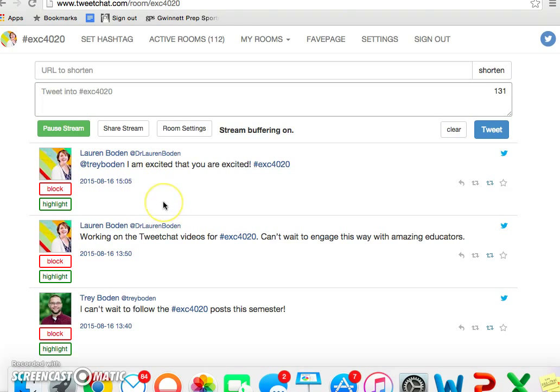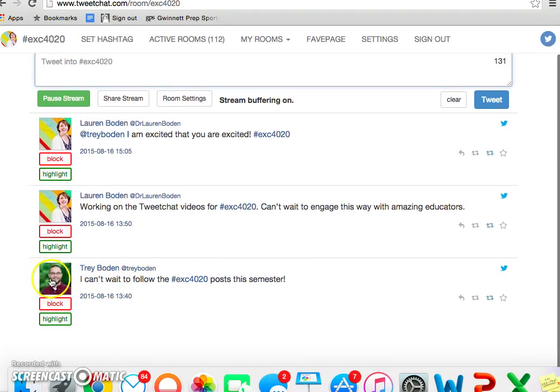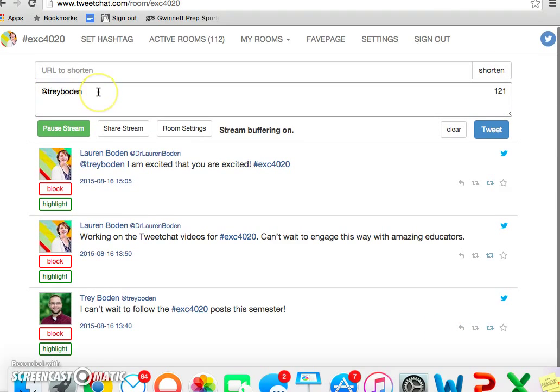Now if you notice there's a new tweet, so the stream automatically updates. If you hit pause stream, it will stop, so make sure that your start stream is on, and as people tweet, it will automatically update with the newest tweets. If you just have something you want to tweet and you don't have a URL, you would just type it into the box and then hit tweet, and it'll show up in your stream. If you want to reply to someone within the chat, you can go to the right of the tweet. Let's say I wanted to respond, and I'm going to hit reply. It puts the person's username or handle at the top, and then I can type my tweet. That is what I did to send this tweet responding to his excitement regarding the post.